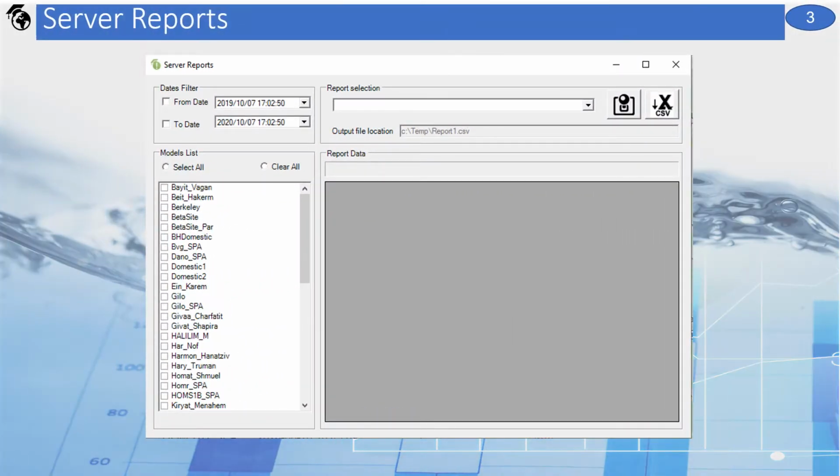To generate a report, select the wanted dates from the Dates controls. Select the models to include in the report. Each report can be extracted to a CSV file using the CSV button. The reports files are located at the path specified in the text box. After you have selected all the parameters, click the Generate Report button.